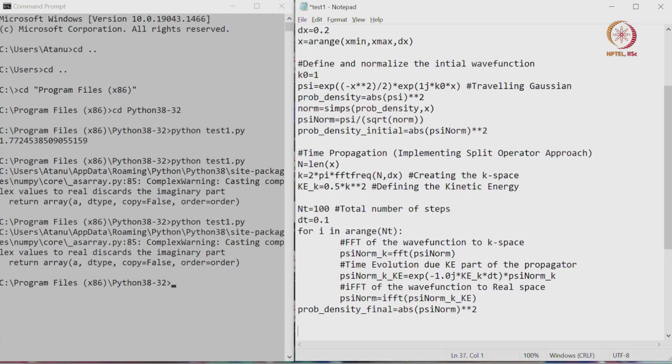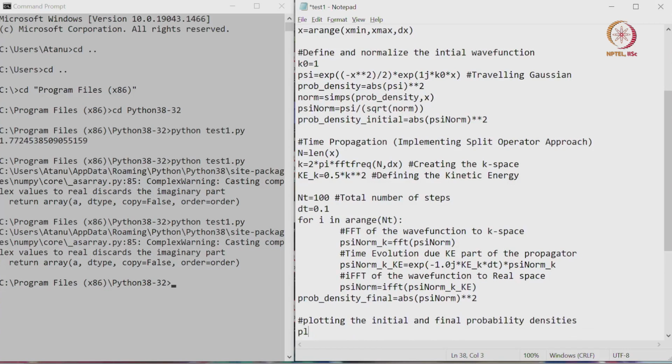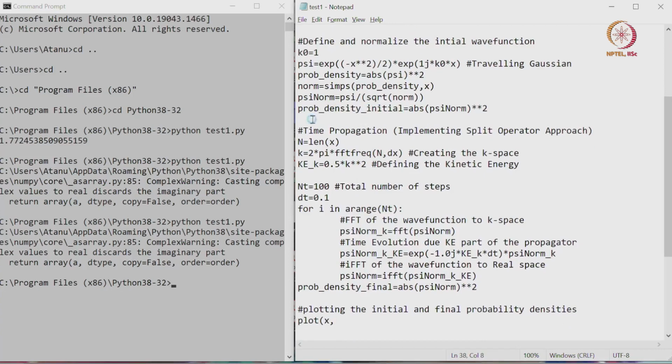Now if I plot everything, it would be easier to visualize what I am doing: plotting the initial and final probability densities. Plot x versus the initial probability density, and plot x versus the final probability density.